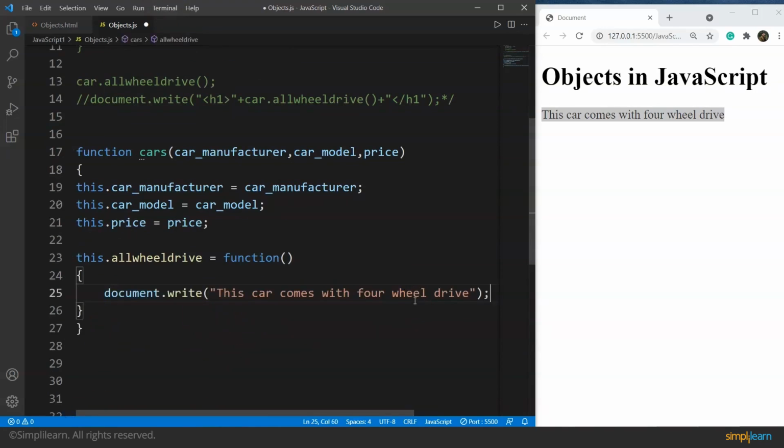Right. So this is a complete constructor function. Now using this constructor function, we can create multiple objects of this car type. So this constructor function works like a template, or like the classes work in other languages like C++ and Java. So let's create an object here.